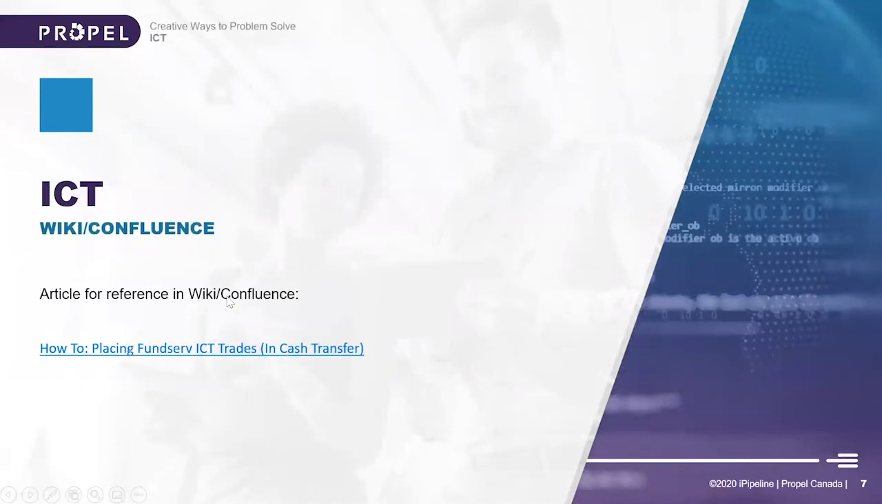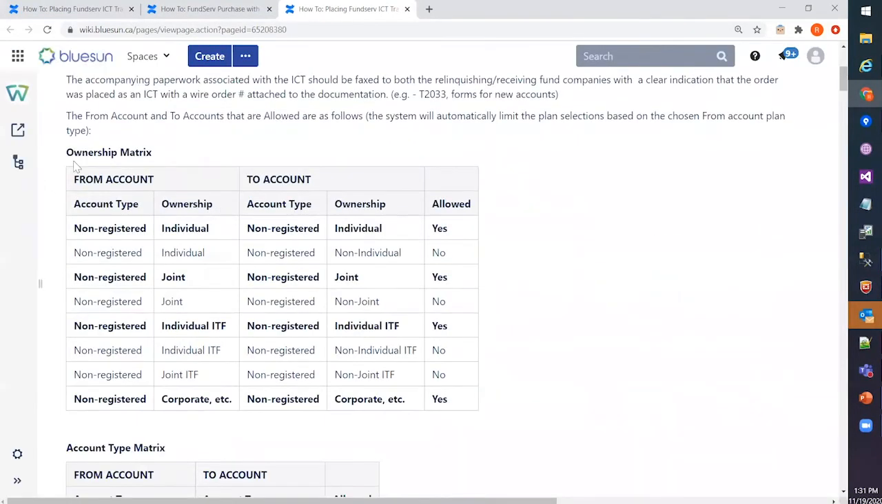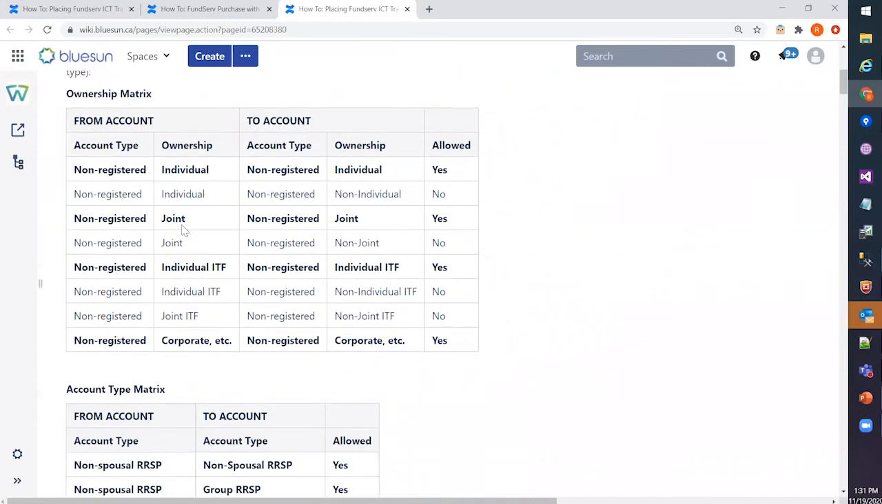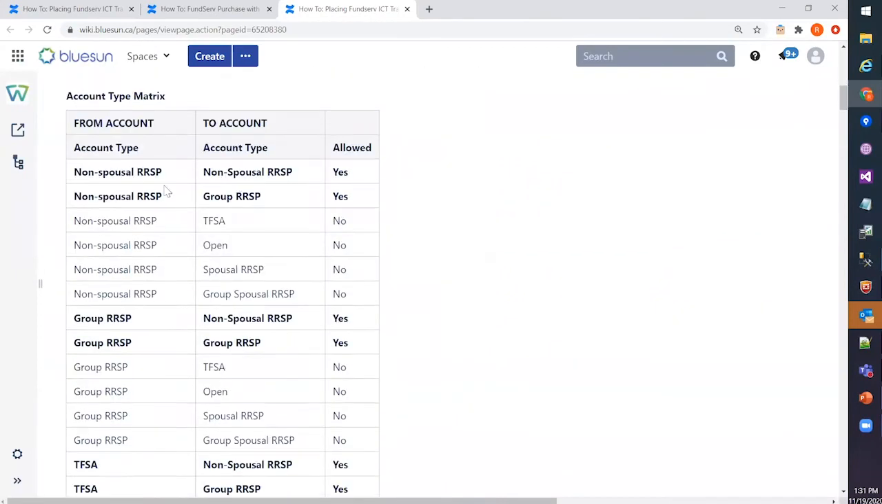So there is a wiki article. If you have access to Wiki or Confluence, there are full screenshots, as well as a table of the ownership matrix. I'll click on that quickly and show you what that looks like. So we have an ownership matrix. For example, a joint can go to joint, individual can go to individual, as well as the types of accounts that you can transfer from and to.